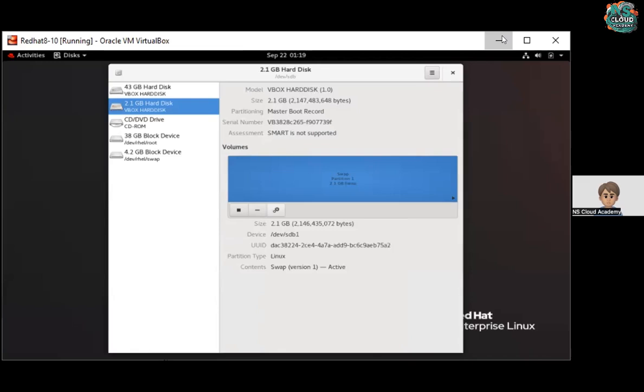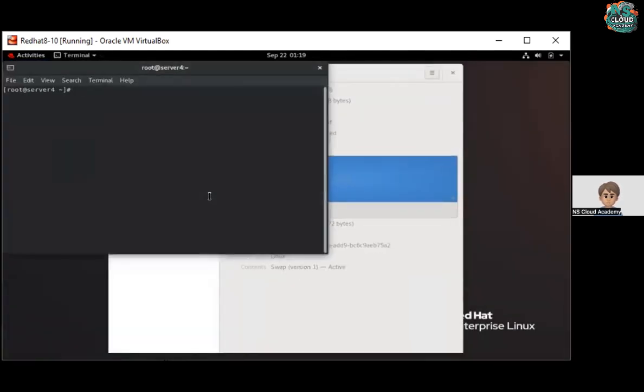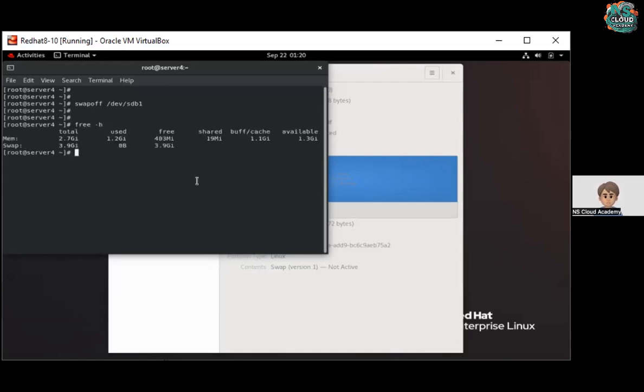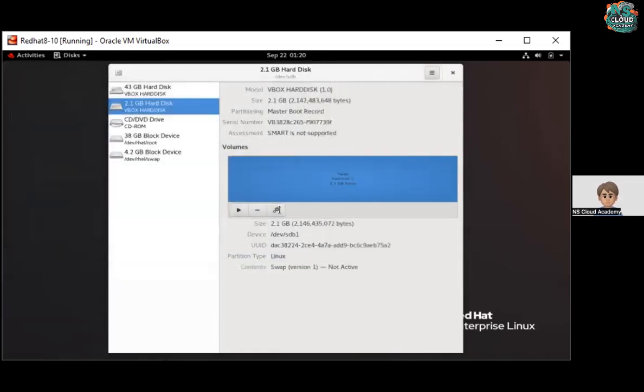Let's suppose I go here to the terminal. This disk is not mounted, but we have to remove the swap. Either you can just leave it as dp1. Okay, swap is removed. Free -h command. Yes, swap is removed now. If swap is removed, you can just delete this.